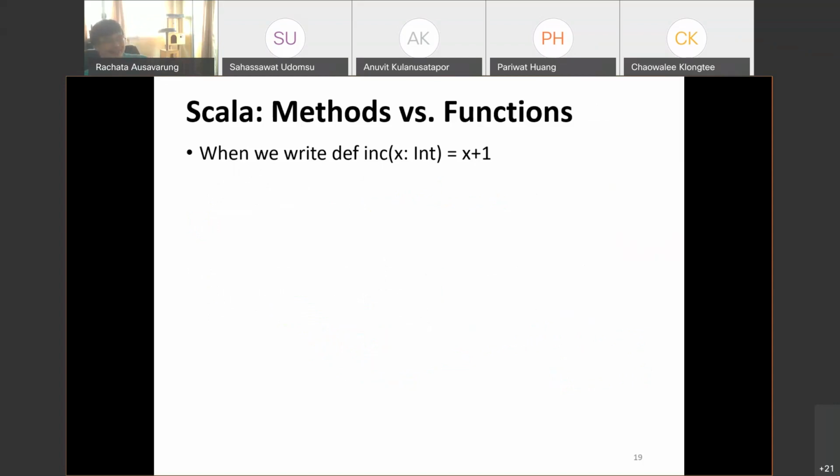Yes, it is more mathy scheme. In functional programming, everything is based on the function, and functions are basically math functions. So it revolves around mathematics, right? Revolves around how you define a math function. The way we write def increment, for example. Increment basically just adds one to the input.